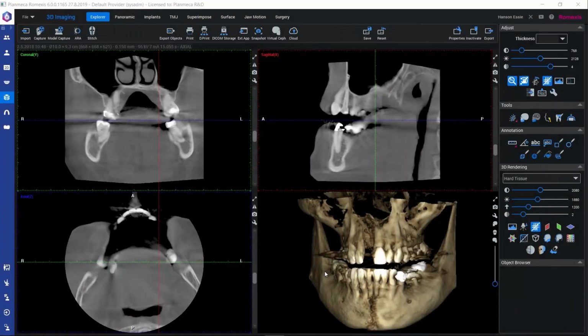In this tutorial, we'll take a look at how we can match STL files such as intraoral scans with 3D volumes. For the matching, we will use this fit model function here. In the earlier versions, this was in the upper toolbar, but now in version 6, we have moved it here in the toolbar. So let's activate the function.